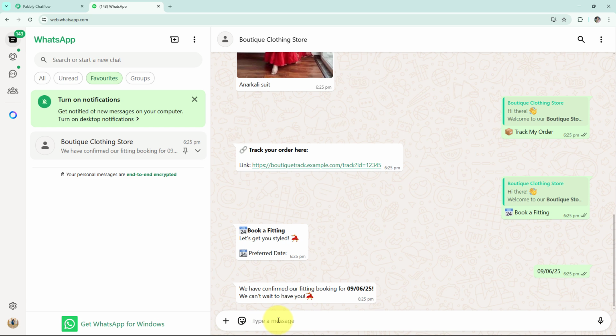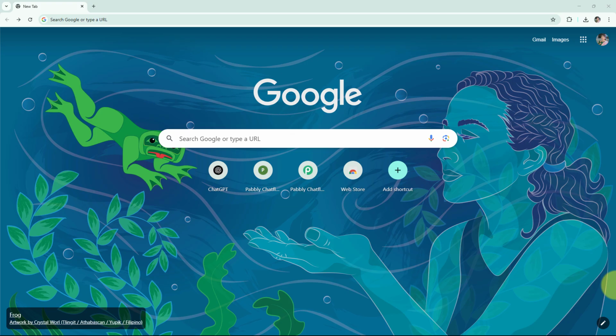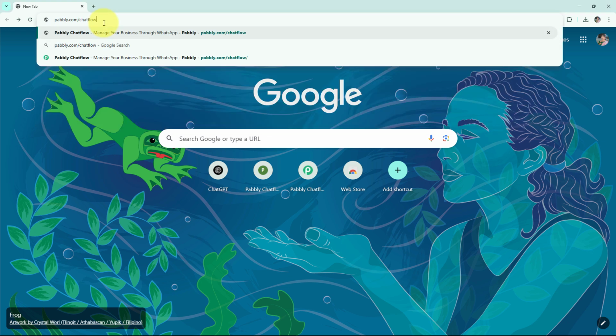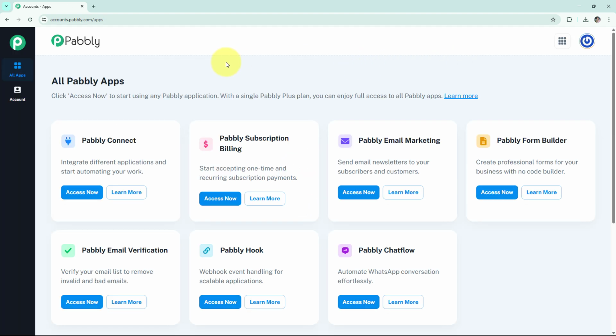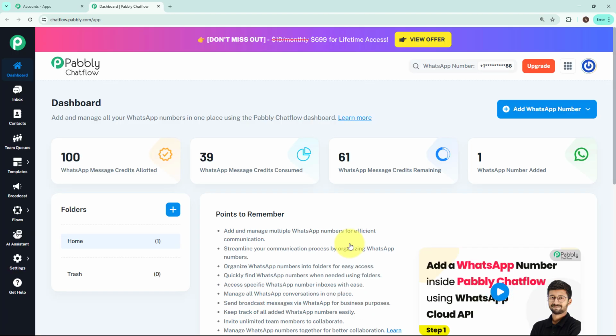If you want to create the same, you have to visit Pabbly Chatflow's website, and for that, open a new browser tab. In a new tab, enter the URL pabbly.com/chatflow, and it will take you to the main landing page of Pabbly Chatflow. If you are an existing user, click on Sign In. However, if you are a new user, click on Sign Up for free. As I'm already an existing user, I will click on Sign In, and it will show me all the apps provided by Pabbly Chatflow. Here we have to access Pabbly Chatflow. So click on Access Now, and it will take you to the Pabbly Chatflow dashboard.